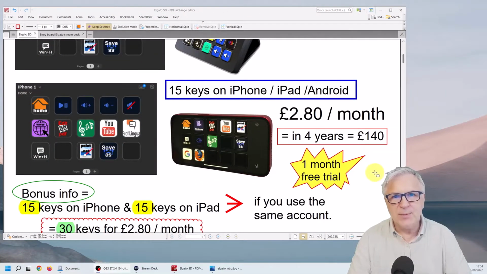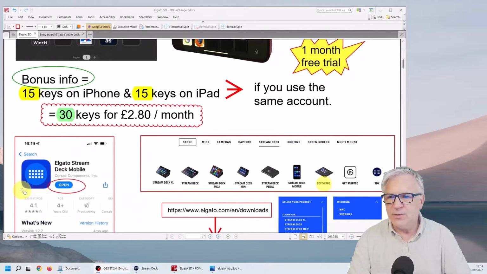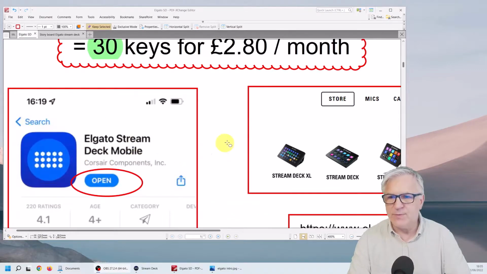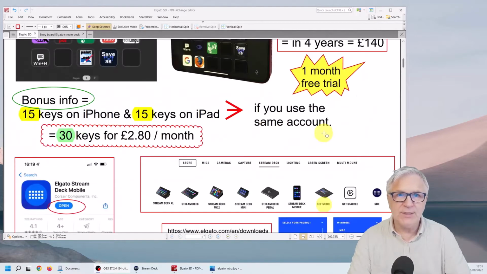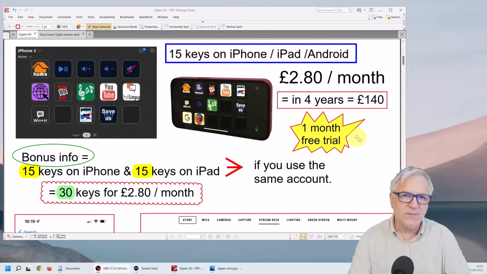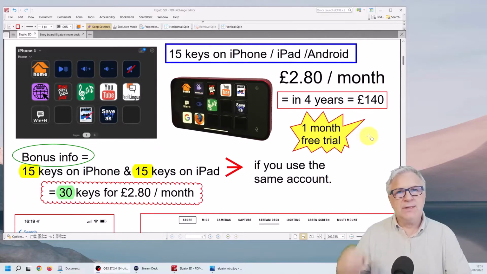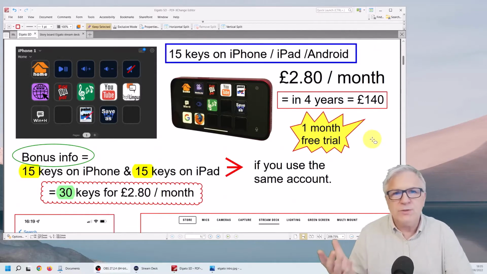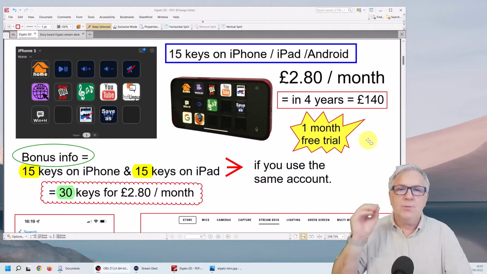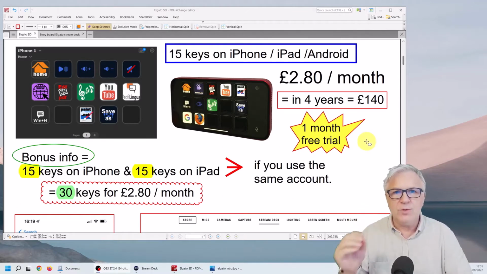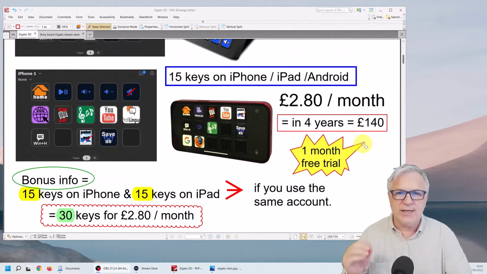So what is this app that I'm using? Well, it's the Elgato Stream Deck app. You simply have to download this Stream Deck app from your mobile device. And as you can see, you'll get a month's free trial. Now, if you do decide to pay for it, you only have to pay £2.80 a month. And if after a few months you don't like it, fine, get rid of it. But believe me, I think you will use this more and more each day.